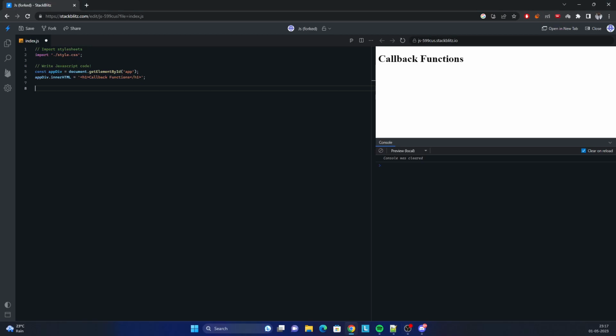So today's agenda will be to discuss callback functions, their limitations, where they are used, and their alternative. So let us go ahead and jump into what callback functions are.